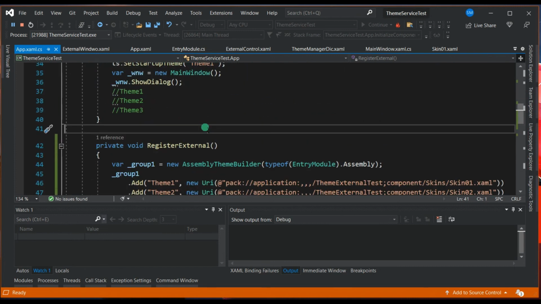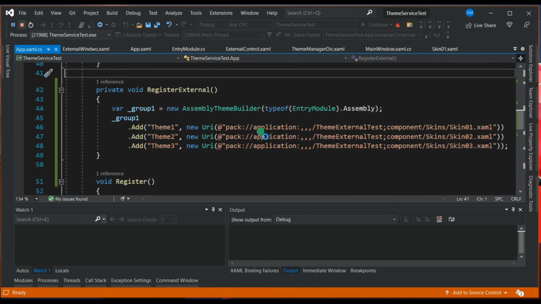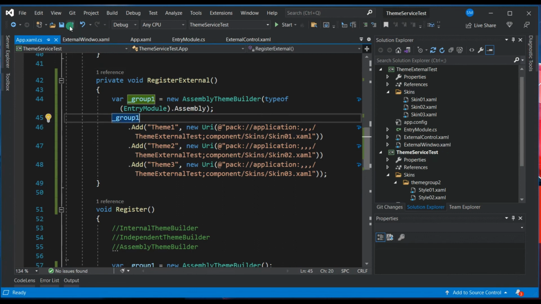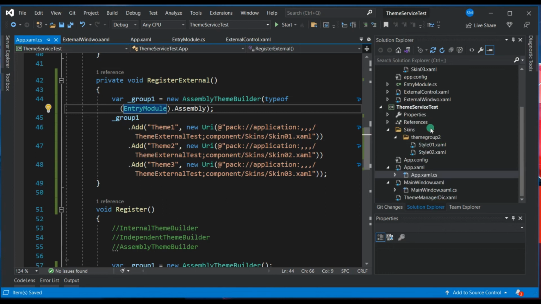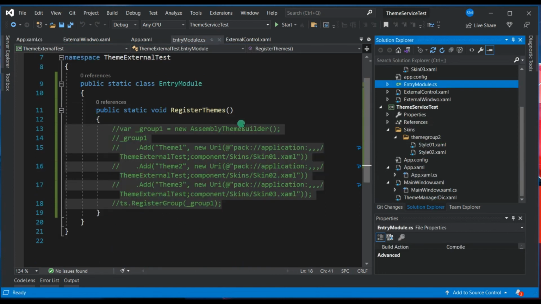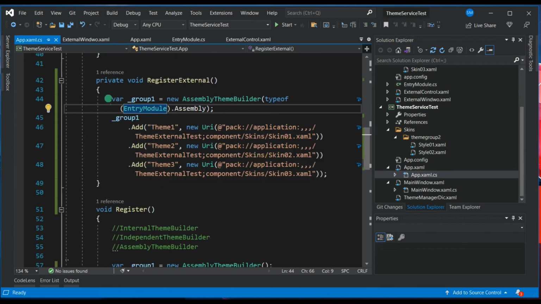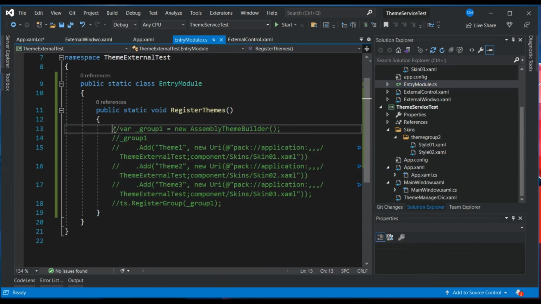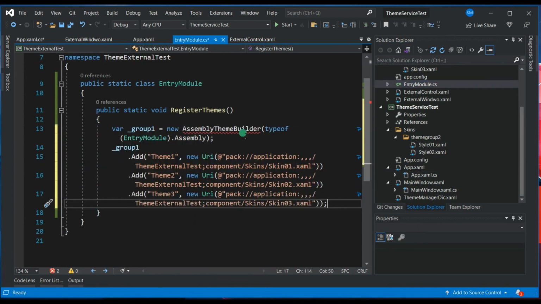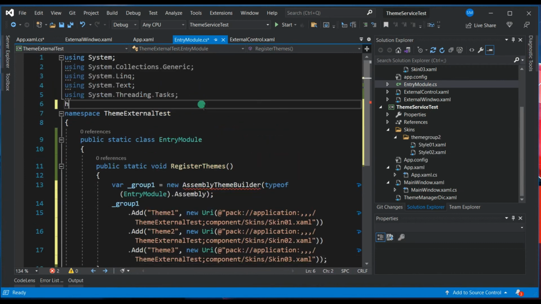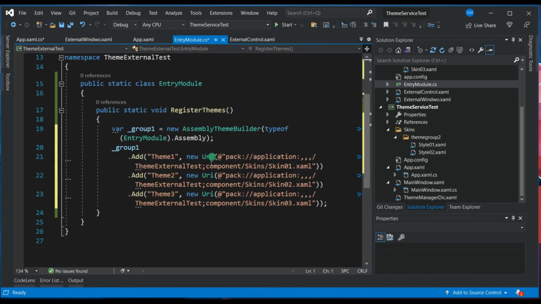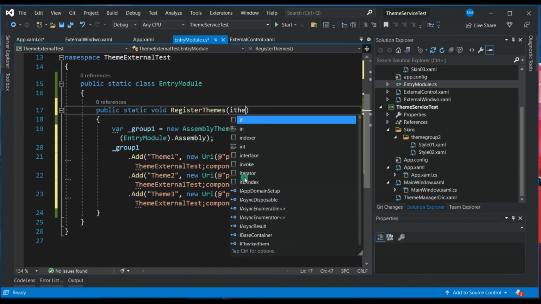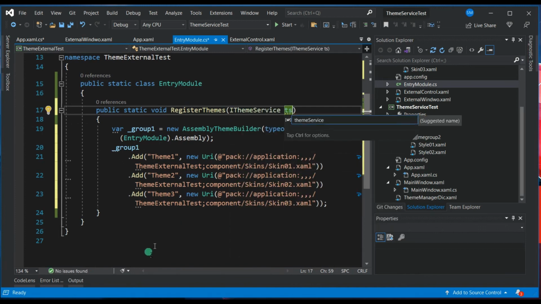Did I call external? That's weird. Type of entry module dot assembly. You know what? I will just go ahead at present, and instead of doing it like this, let's just put this inside entry module. Haley namespace assembly theme builder, and for this I say IThemeService TS.